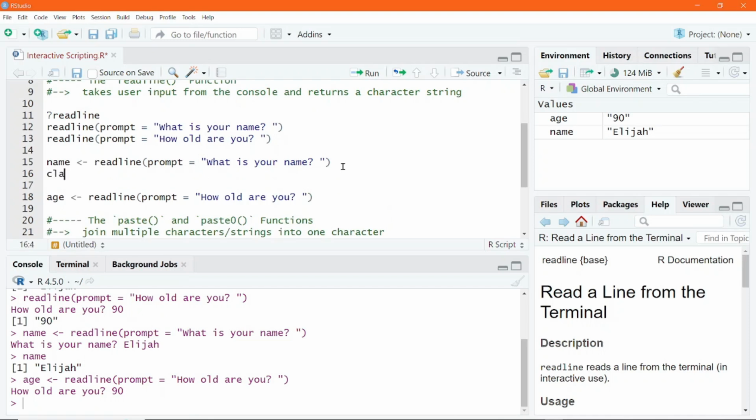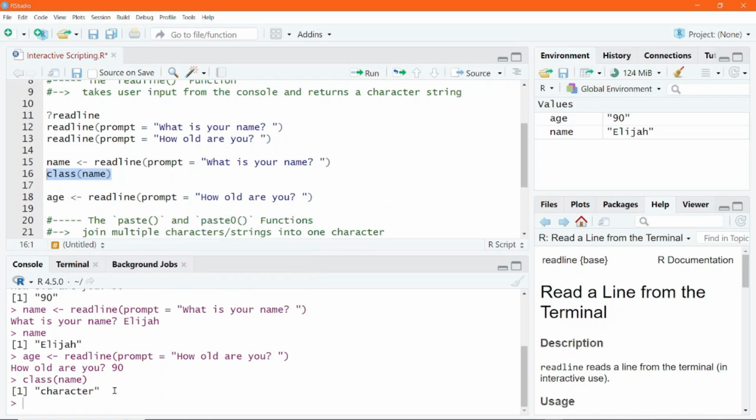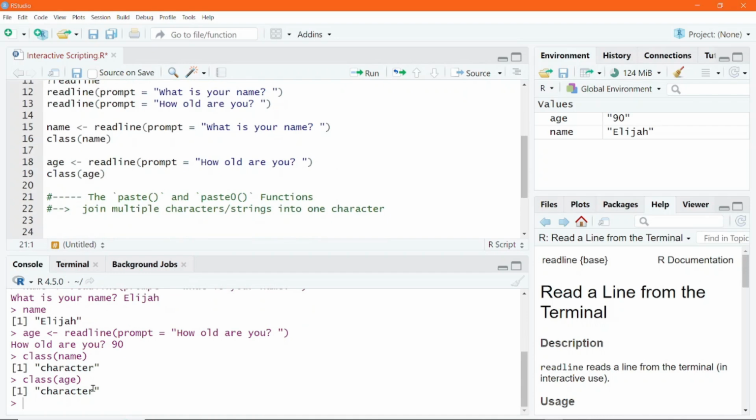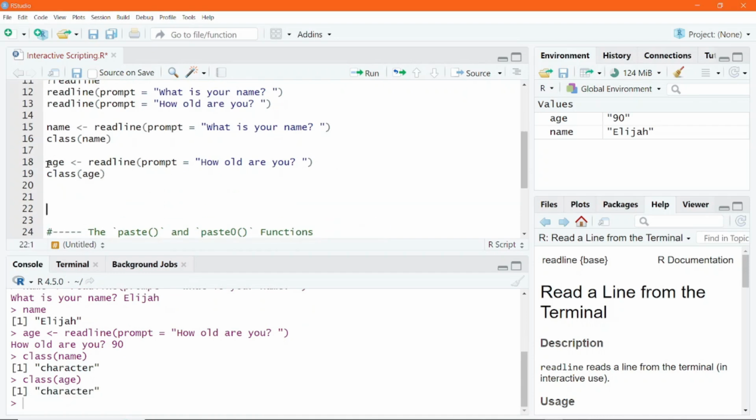And so if I now use the class function and pass the object name to it, we see that it is simply a character string. Again, if you do the same thing for age, even though we typed the number, when you execute, realize that it is also a character. So if you wanted age to retain its numeric class, all you have to do is convert this character string to a number.